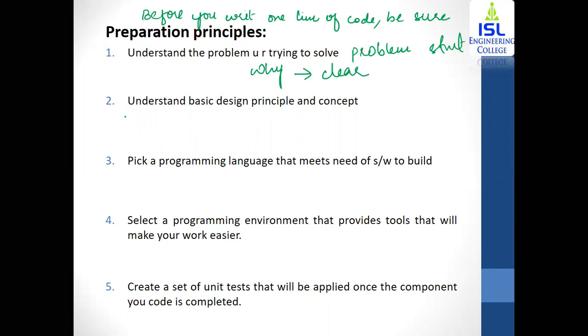The second point is to understand the basic design principles and concepts. Like the example that I've given for building a game where one player helps the other player, you need to identify what is the basic design principle, what needs to be there for designing. You need to identify whether you have voice input or text commands. You need to understand the basic principles and the different concepts that you're going to use.